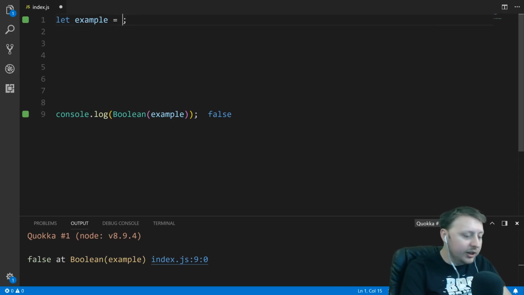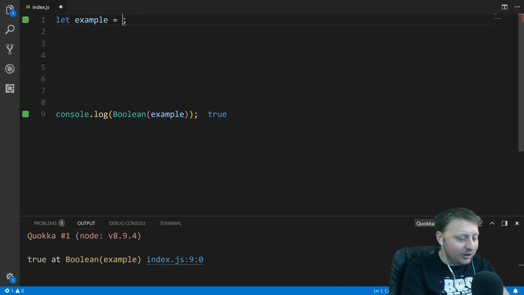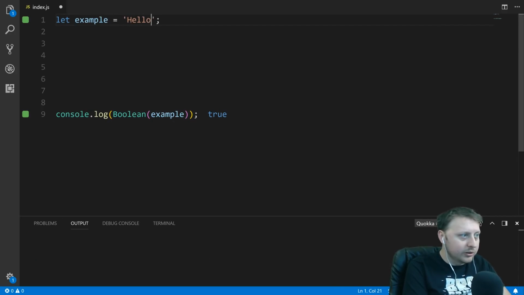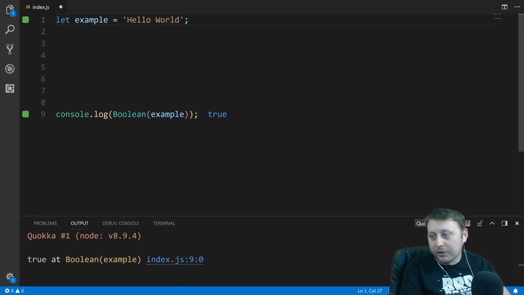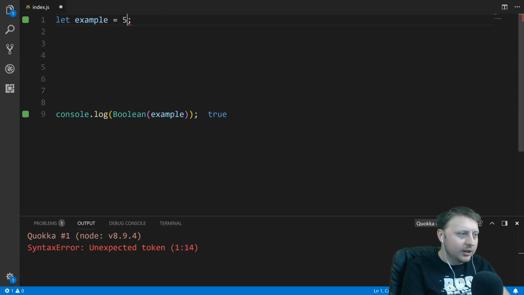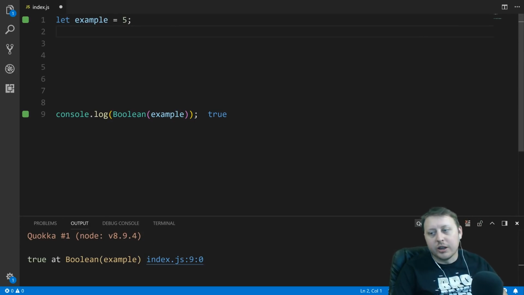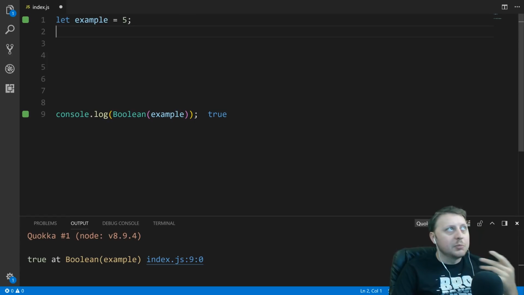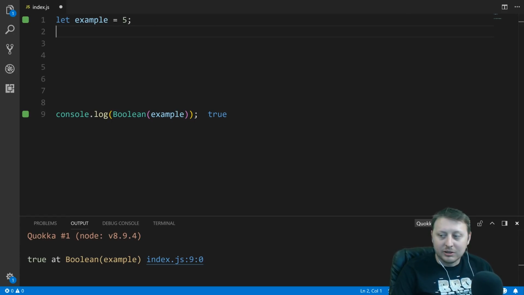In terms of truthy values, it's basically anything that has a value. Hello world, a number, anything there. So truthy values and falsy values are something that are a little bit strange for a lot of developers when you're just getting started, but it's something to be aware of, and it will cause you issues if you aren't aware that this is a thing in JavaScript.